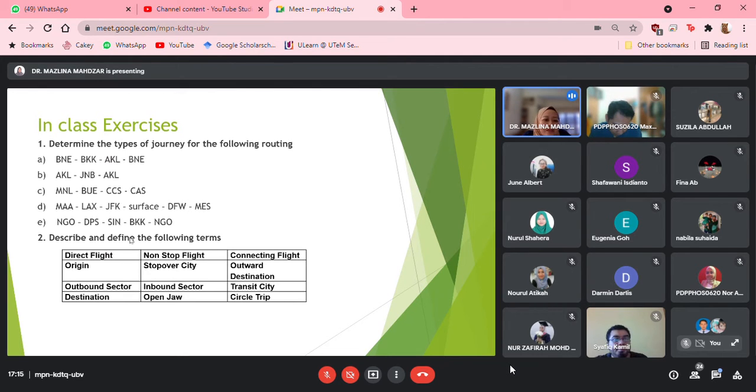Okay, can we do this together? I just want to kita buat the first exercise 1. Determine the types of journey for the following round trip. Nombor 1. Round. BNE, PK, Auckland to BNE. So what is the type of journey?